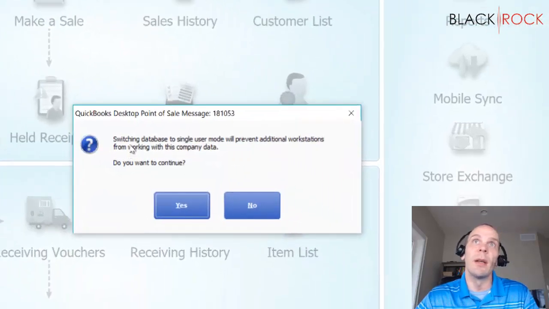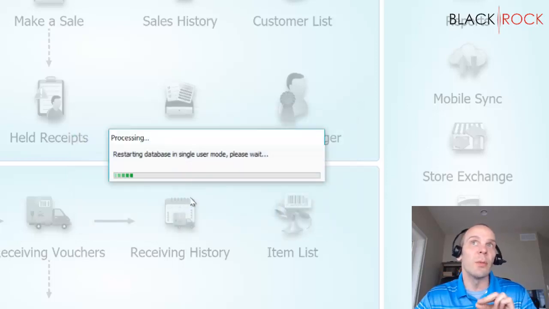They click on that. It's going to say switching will prevent additional workstations. Yes, we're going to switch to single user mode, which is going to prevent any workstations from connecting. It doesn't matter because they're already not connecting. Just check this out. This is going to take a few seconds.